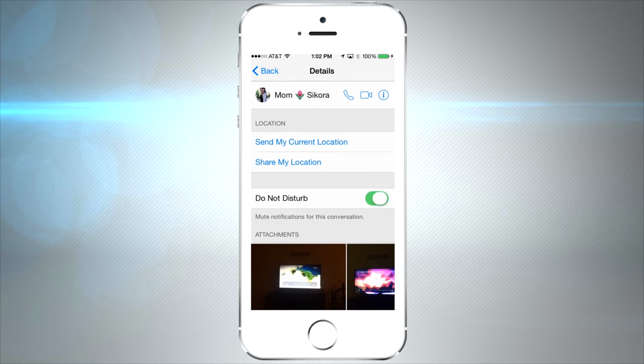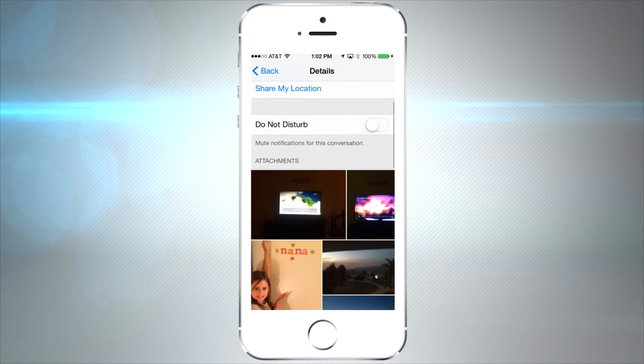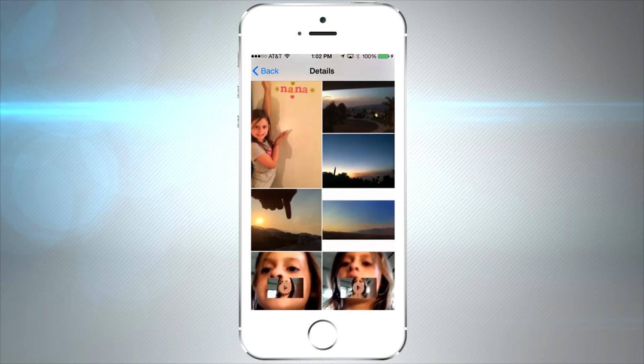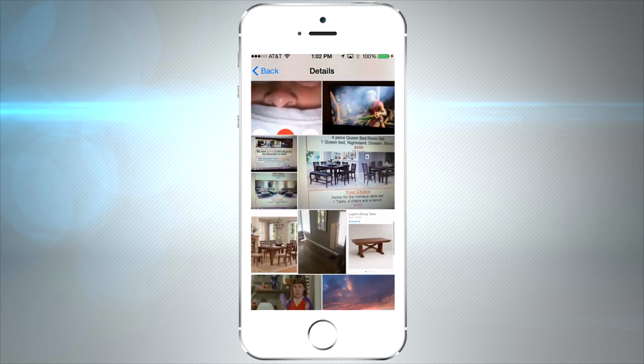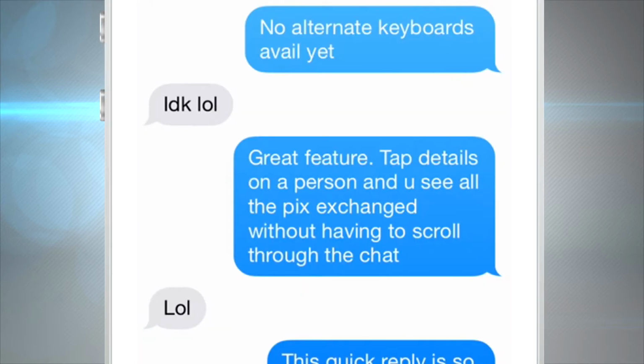You could turn on the Do Not Disturb button to not get notifications from this person. This is great for group messages if you want to leave the chat, but I don't suggest DNDing your mom. Having all the media in one place shared between each other is really great.